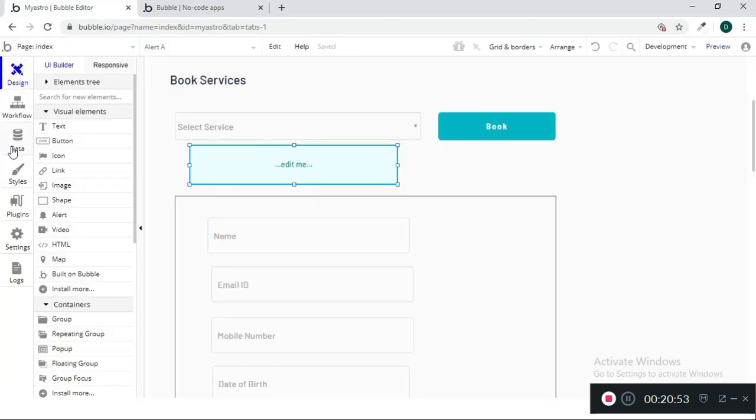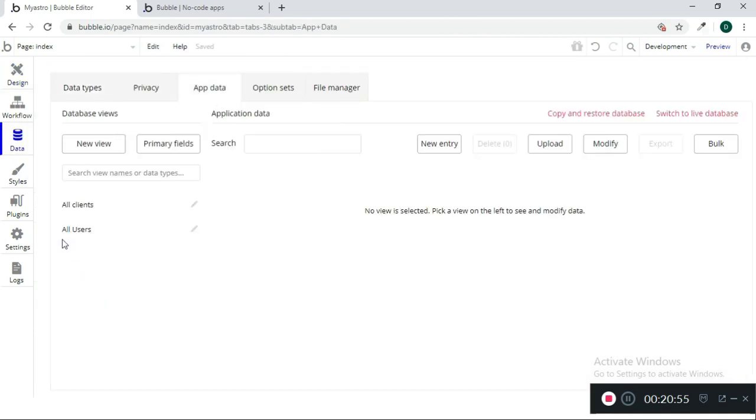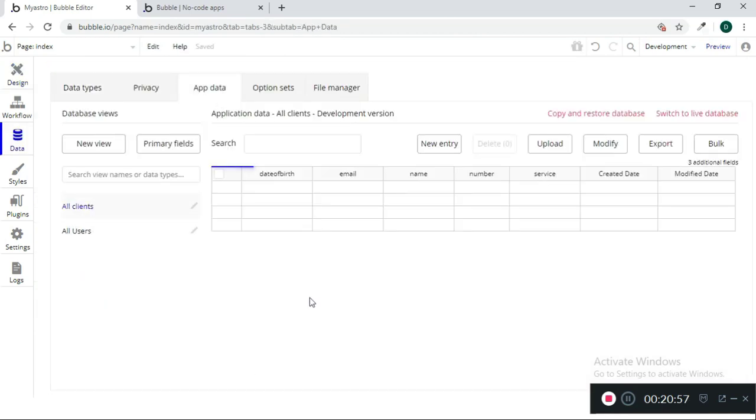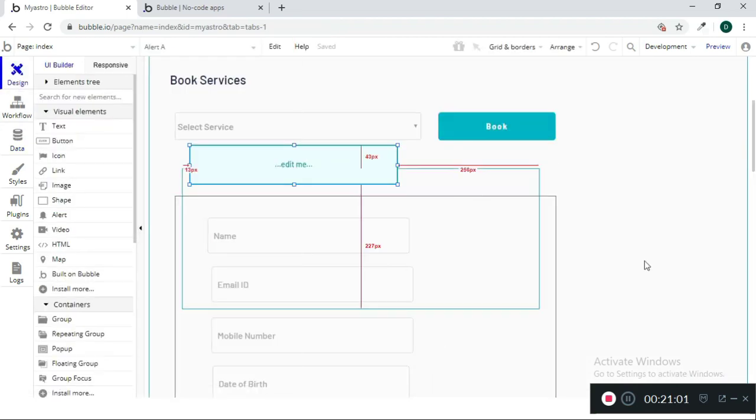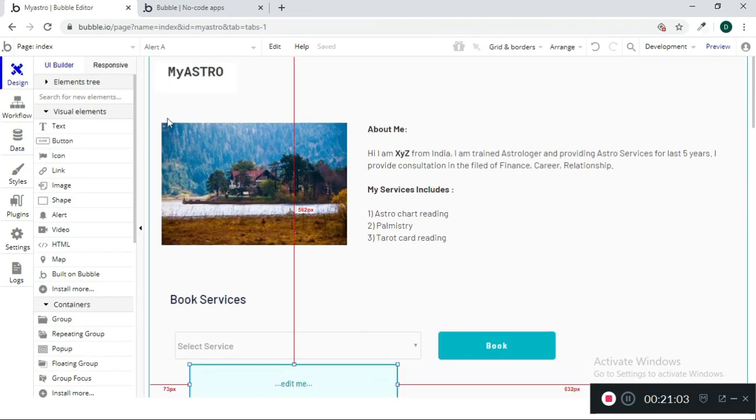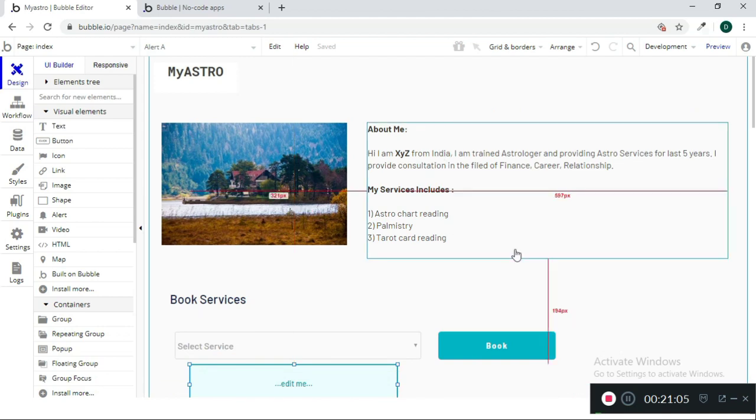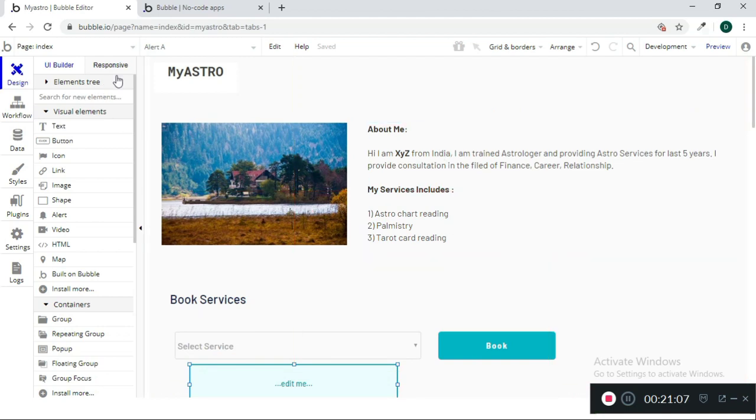Now if you go to our data and we see the app data client, you can see the detail has come. Okay, and the user would have received the email also. Now the last thing which we need to work on is to make it look responsive on the mobile app and also on a different list.